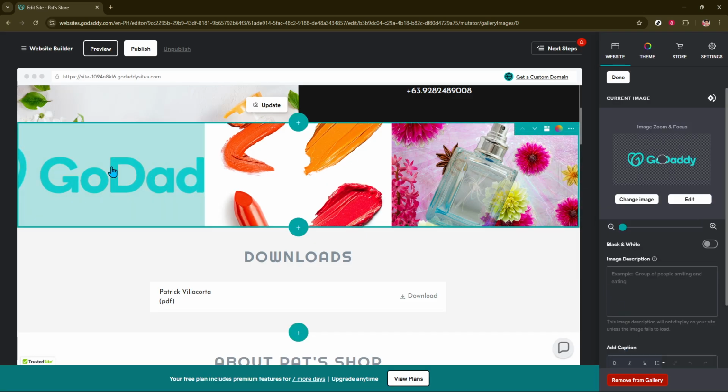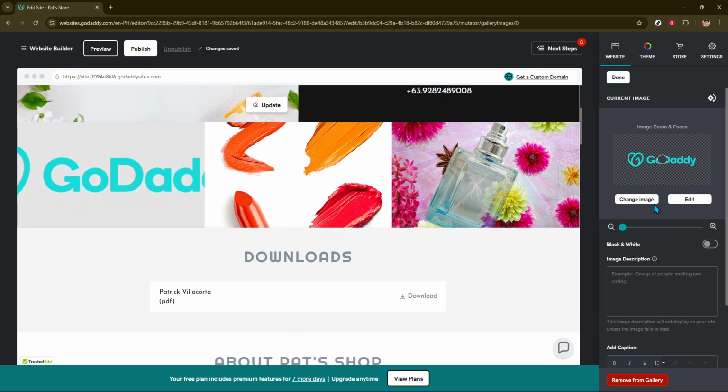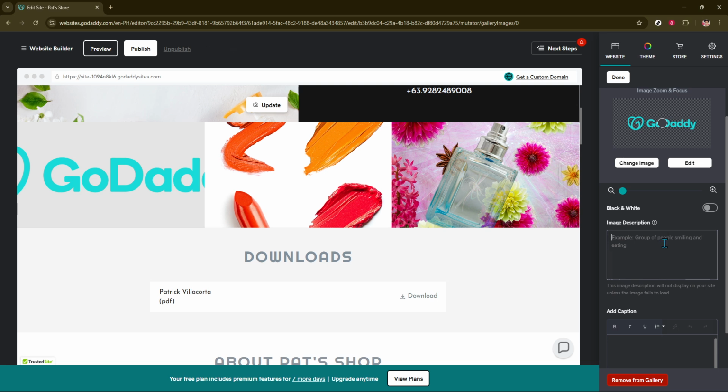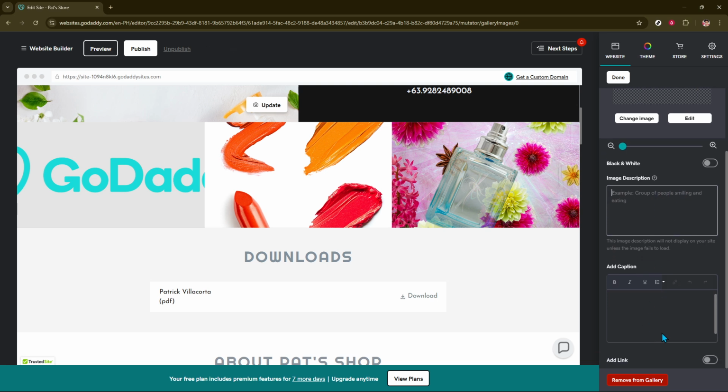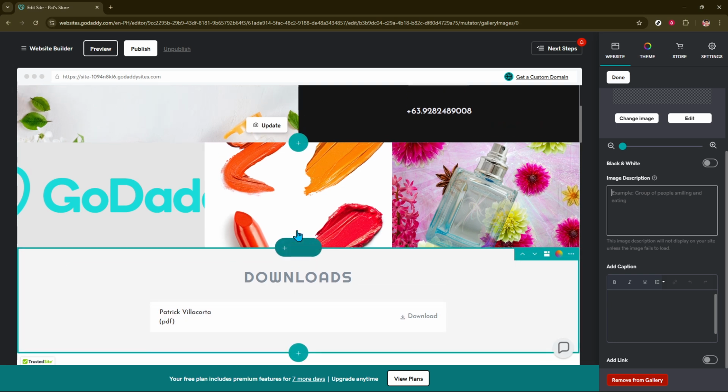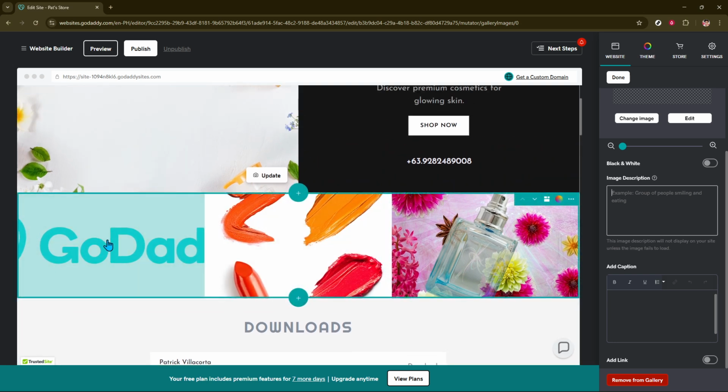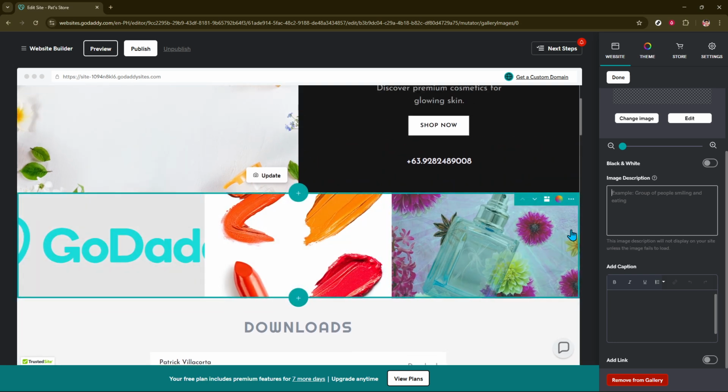Finally, always use the preview function to see how your images look on the live site. If you're satisfied with how everything appears, you can go ahead and click Publish to make these changes visible to the public. That's it. You've successfully added images to your GoDaddy website. This process is a surefire way to improve your site's visual aesthetic and engage visitors more effectively.